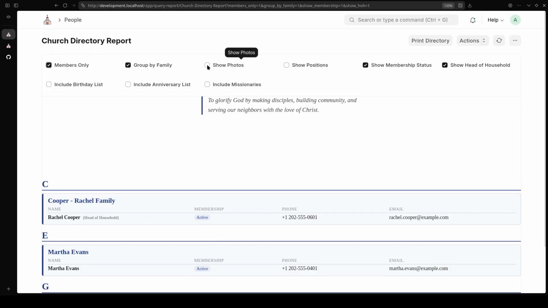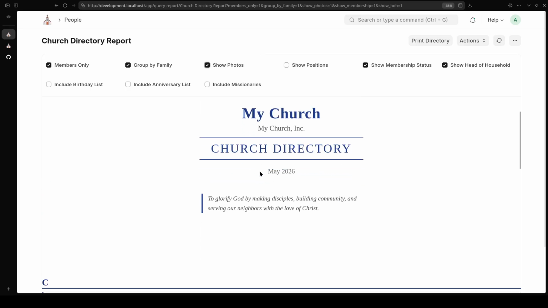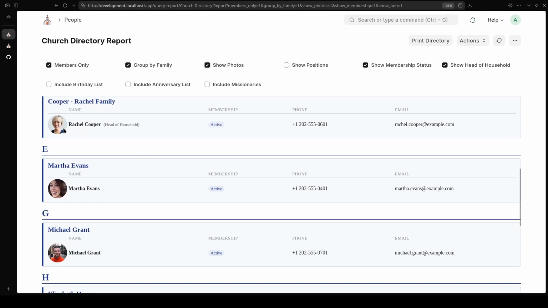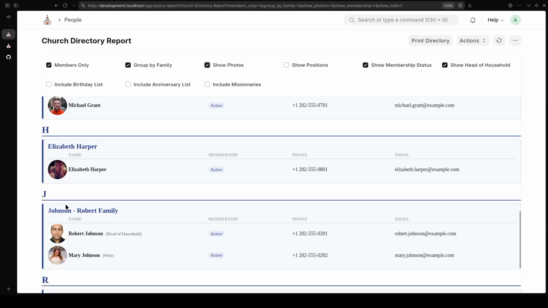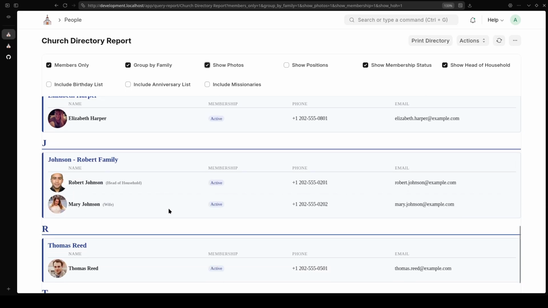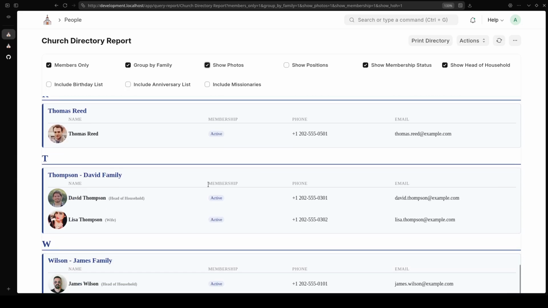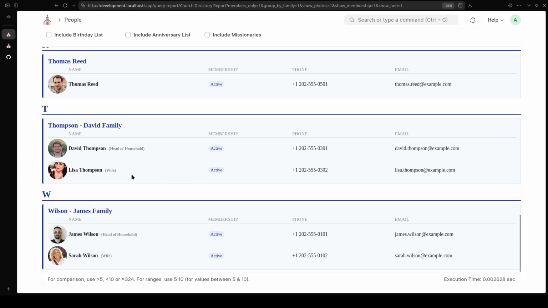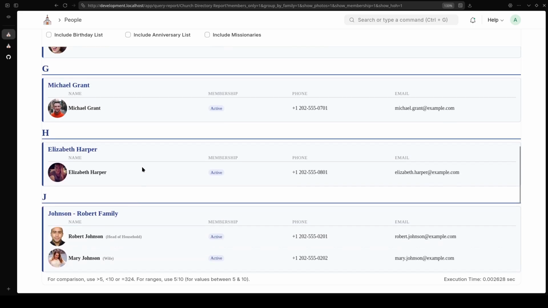We can also show photos. Okay, so that adds a photo next to each person's name. And if there was a family photo, none of these currently have a family photo, but it would show up here a nice large picture of the family photo as well. So you'd have the family photo and then the individual photos.